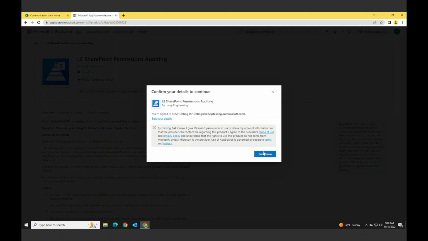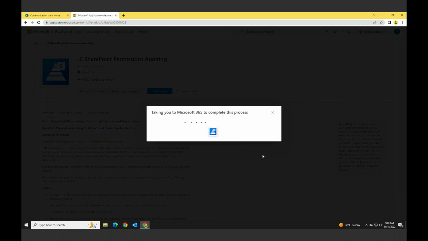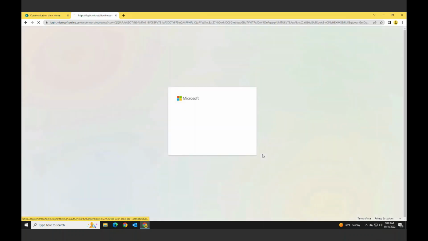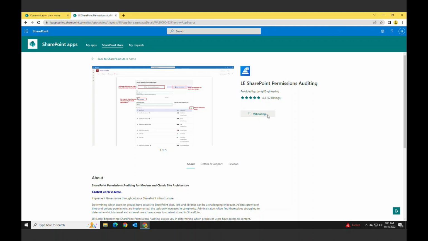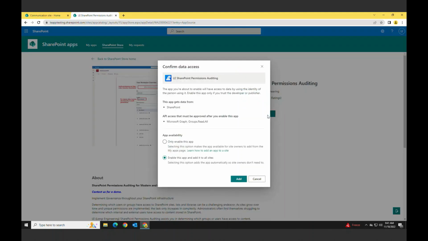At this point, a pop-up window is displayed which details the type of access the app requires in order to run. No data is ever moved out of your tenant. Everything will run from within your own Office 365 tenant. The permissions needed are read permissions for Microsoft Graph API on your Office 365 groups. Without these permissions, the app is unable to determine which users have permissions to content within SharePoint.